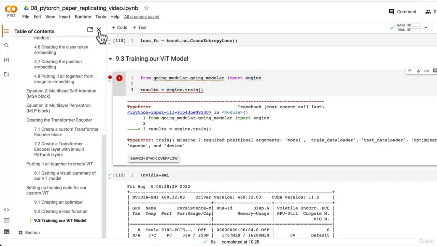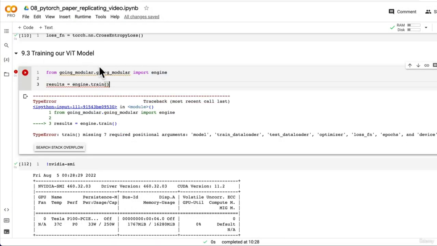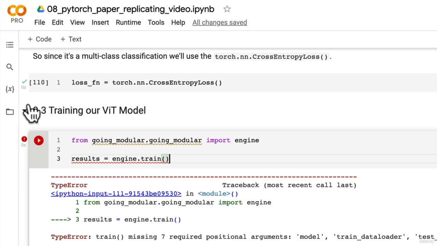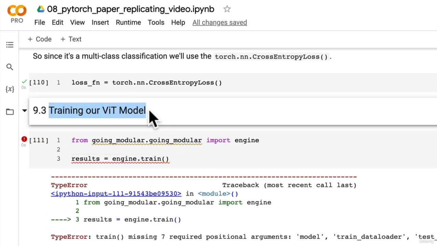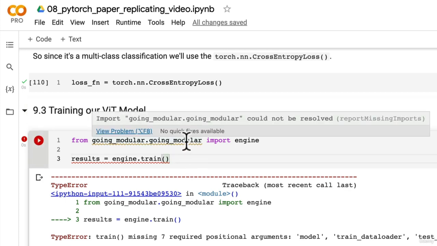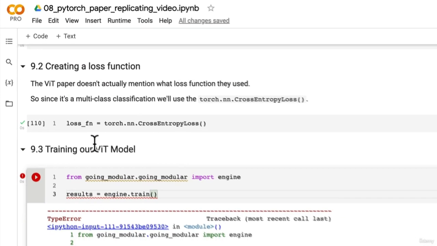Welcome back. We're up to training our vision transformer model. And you might have already done this because that was the challenge at the end of the last video. So if you have, well, what'd you find? How'd the model go? If not, let's now do it together.